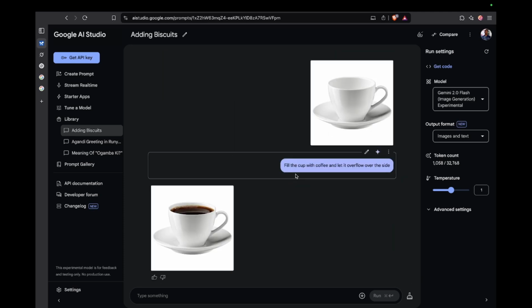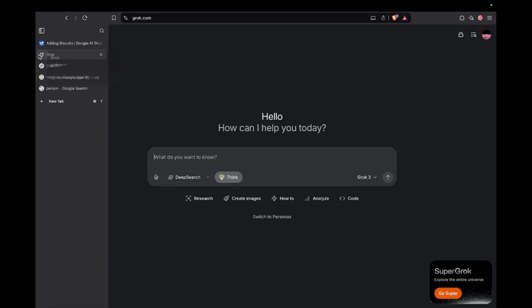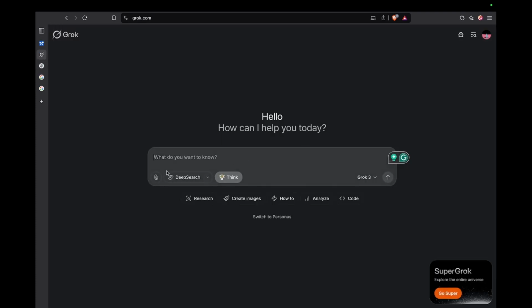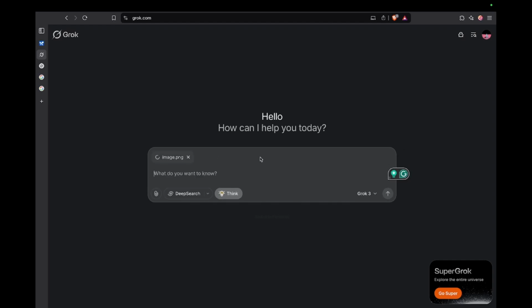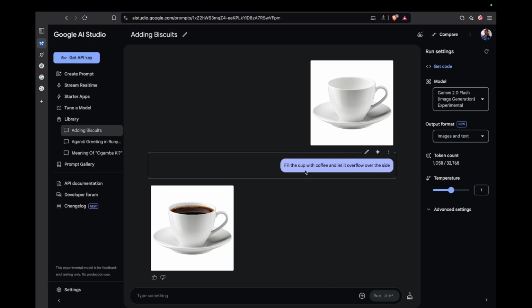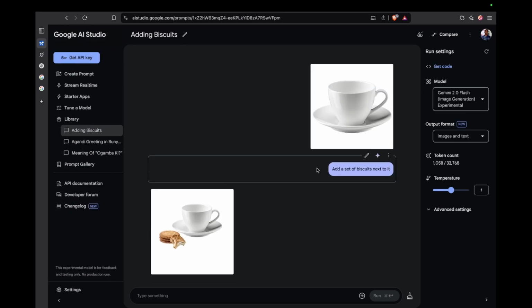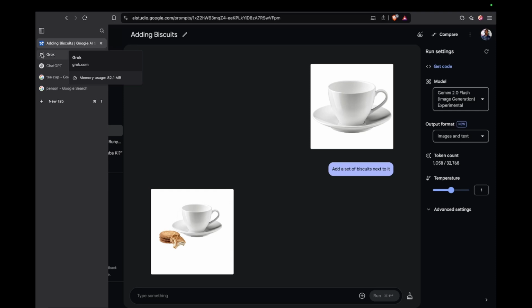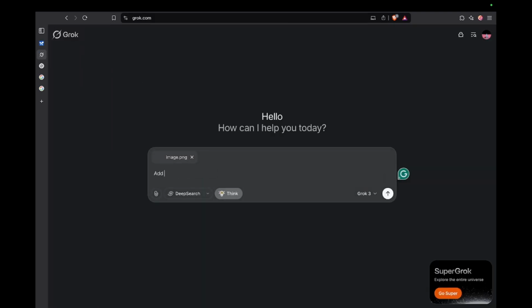So when Google announced this, people started to use it, and then came the other players in the space. The other player in the space is Grok, and they were the second people to come up with it. And so if you go to Grok 3 and paste an image here, we're pretty much just going to use the exact same prompt that we got from the other side. So that is going to be, add a set of biscuits next to it. Let's do that.